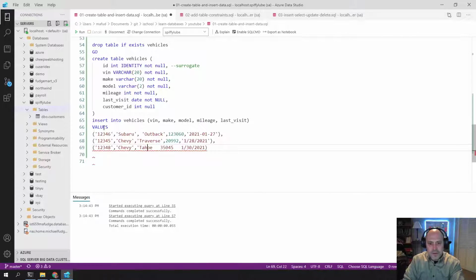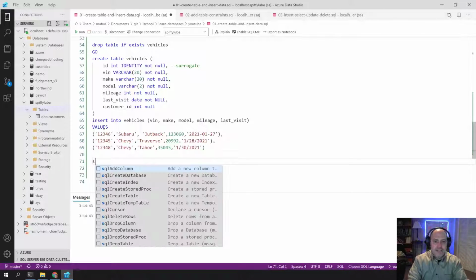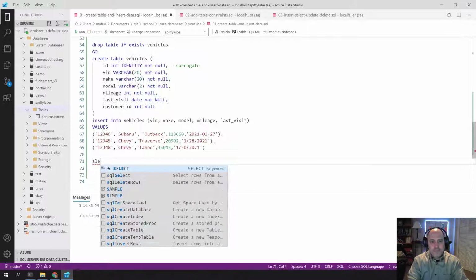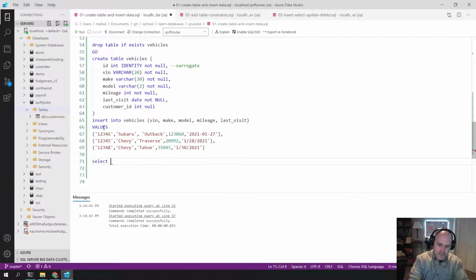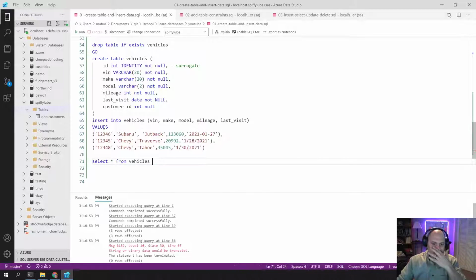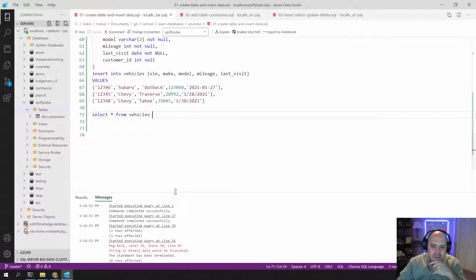Okay, so I'm almost done. Good. And let's see, maybe the dates won't go in right, but I think they will. And then let's finish with a select. Whoops, I'm missing a quote somewhere. And then let's finish with a select from vehicles. Okay. And it says data would be truncated.